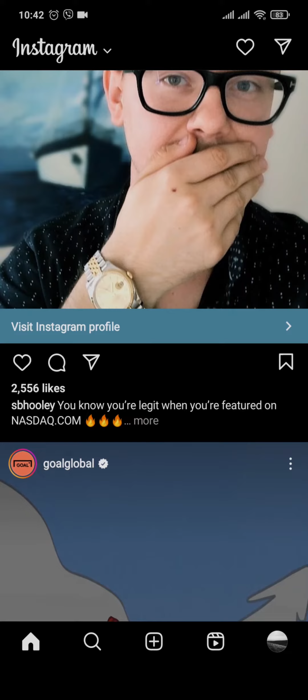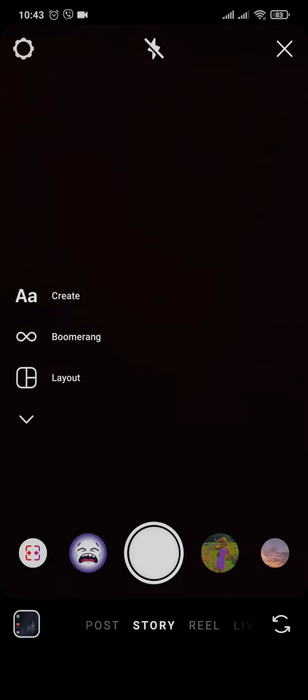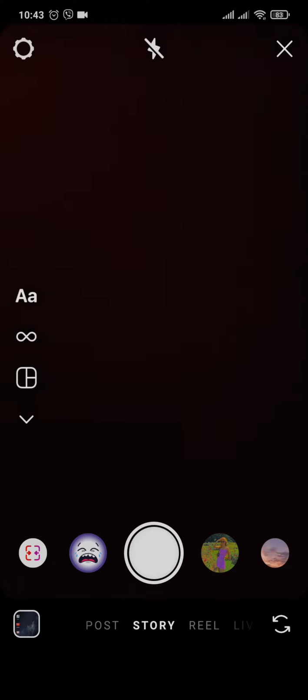Well, it's quite easy to add any music to your story. Firstly, let's capture a story to add in the music. Tap on the plus icon down below, tap on the story section, and you can upload your previous story or you can take a story right away. For now, I've just captured a black screen.